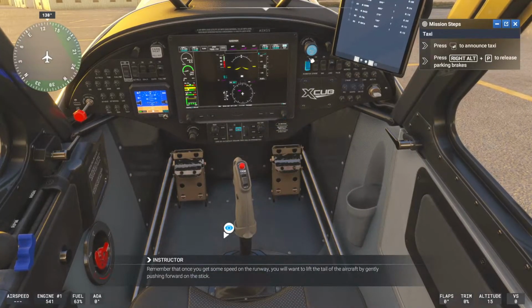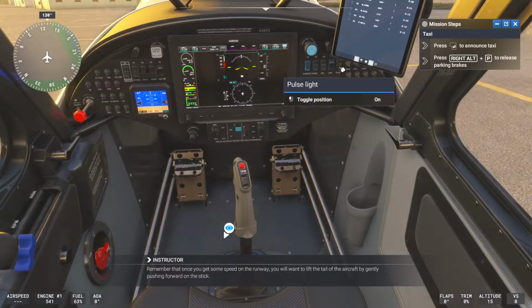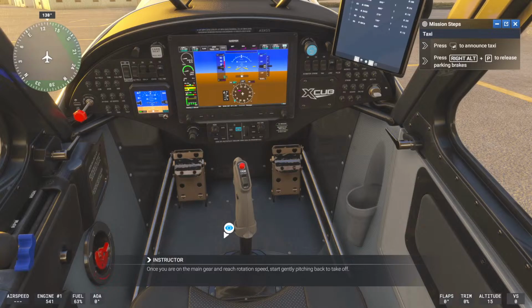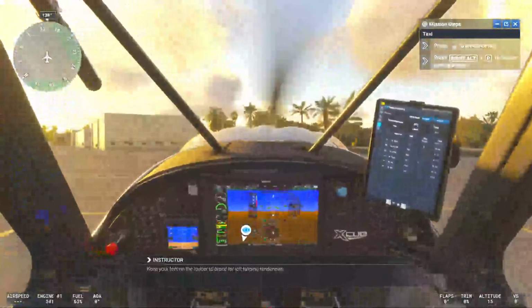Remember that once you get some speed on the runway, you will want to lift the tail of the aircraft by gently pushing forward on the stick. Once you are on the main gear and reach rotation speed, start gently pitching back to take off. Keep your feet on the rudder to brace for left turning tendencies.